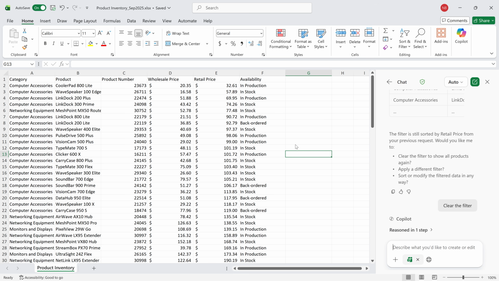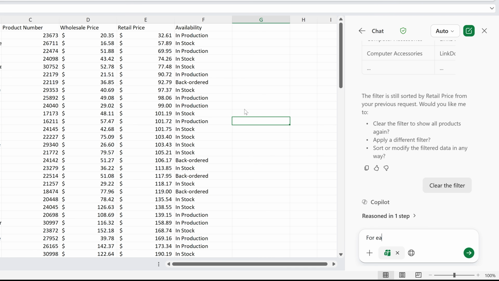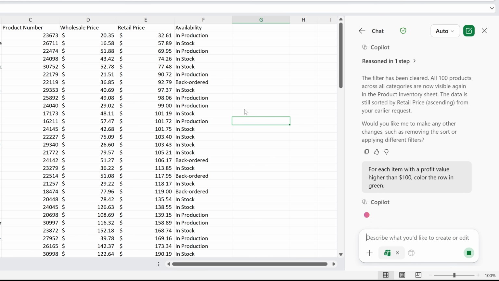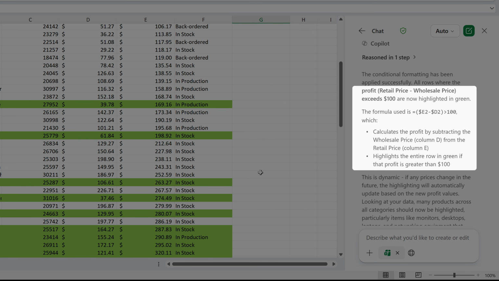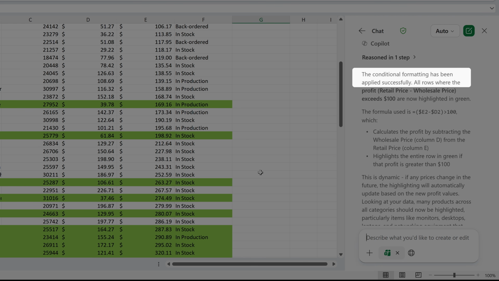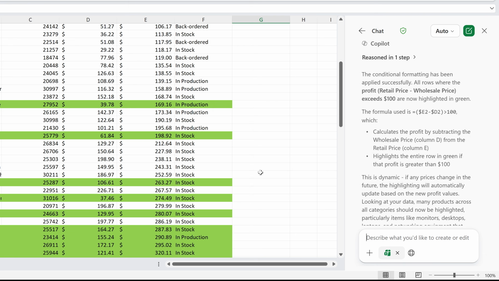And next, let's ask the agent mode to automatically label certain data. I'll tell it, for each item with a profit value higher than $100, color the row in green. The profit value is not in the sheet, but Copilot can calculate it using the wholesale price and the retail price, which are in the sheet. Then it applied conditional formatting to label those rows. Conditional formatting can apply a color or other formatting element to specific cells based on specific conditions. But I didn't ask for conditional formatting.